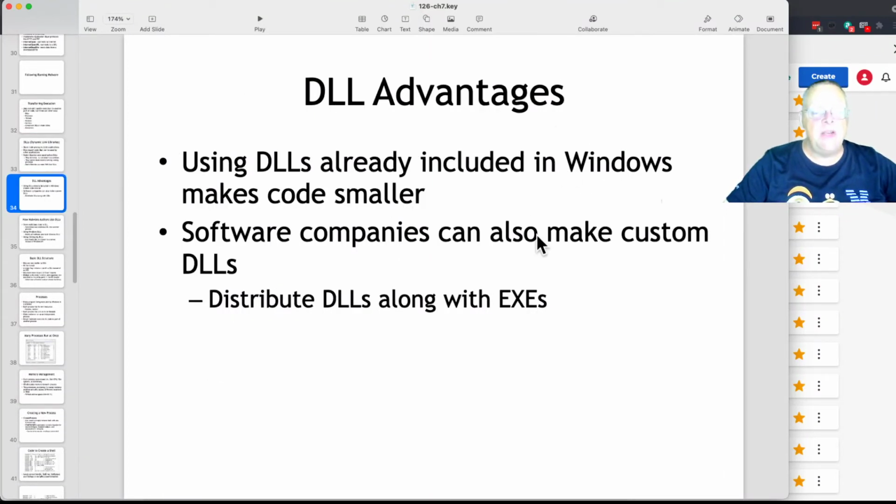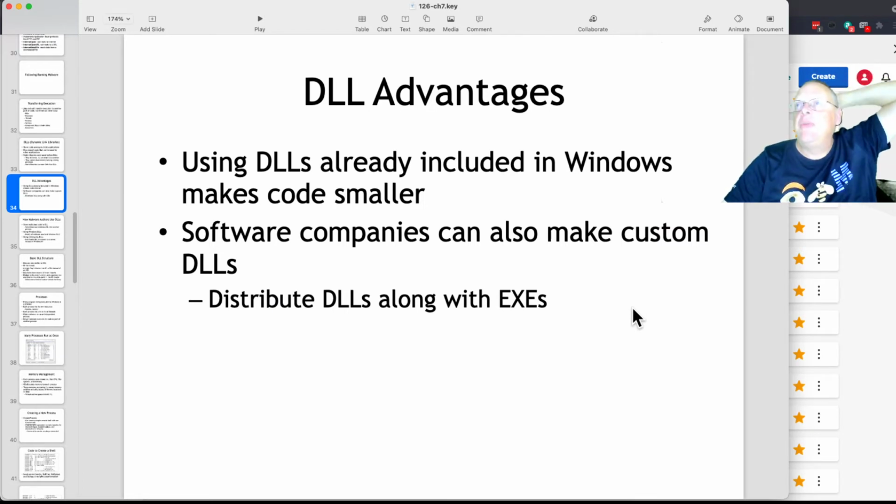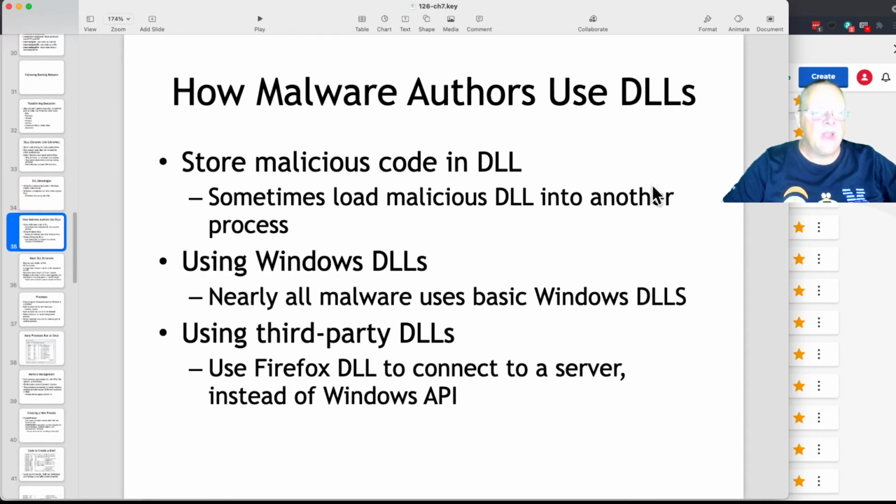So that's the advantage. Makes code smaller, and it also means you can combine software. You can reuse code from other people. They make a library. You can buy libraries that do things, and so on. But you can put malicious code in DLLs and then trick a process into loading it. You can use typical Windows DLLs to do things. This is living off the land where you use the built-in tools to do things. And you can use third-party DLLs.